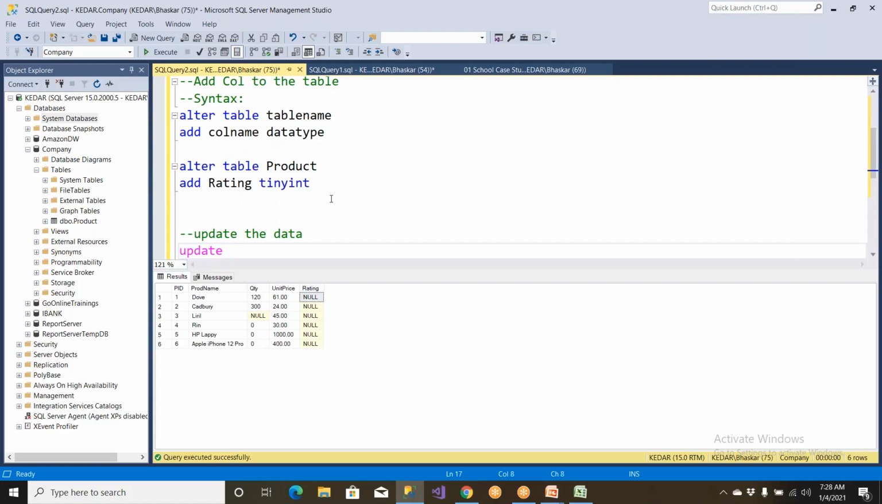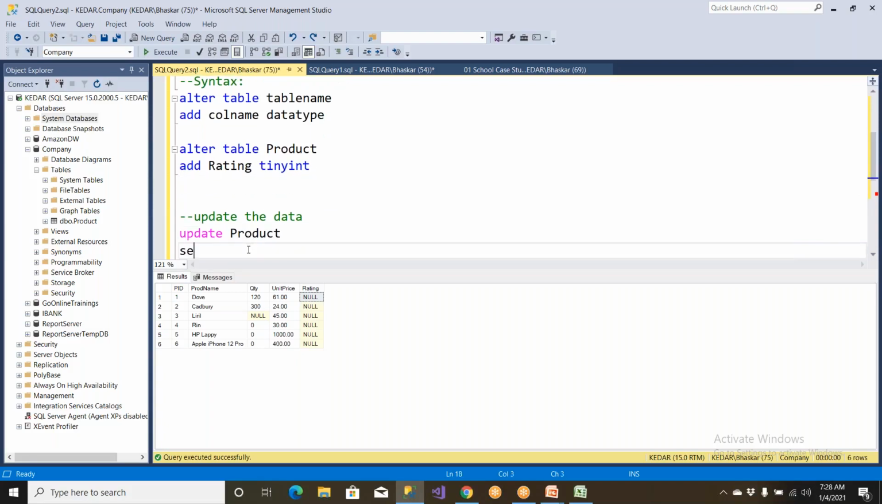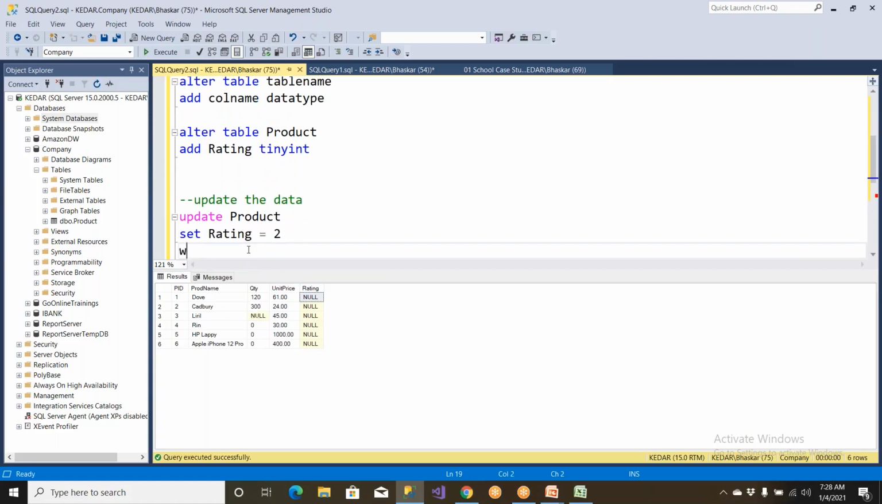So we know the command: update product table, set. What is the column? Column name is rating. Rating is number 2. Rating for whom? For product ID equals 1. Okay. So you should be able to execute like this.